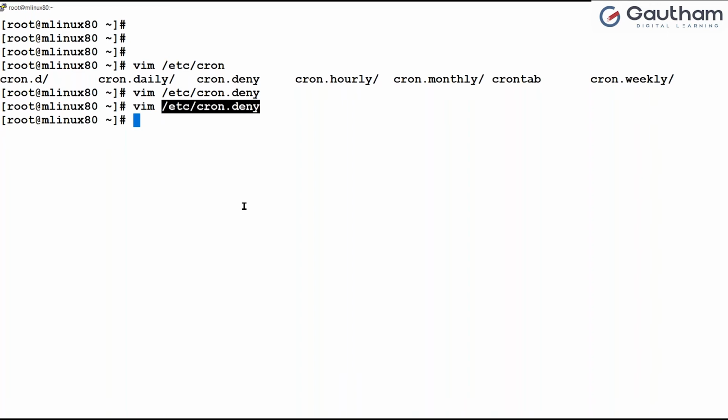Suppose 70 users are there, 65 users you want to block. Then will you put 65 names? Possible, but how tedious a task it would be. It would be very lengthy and boring.